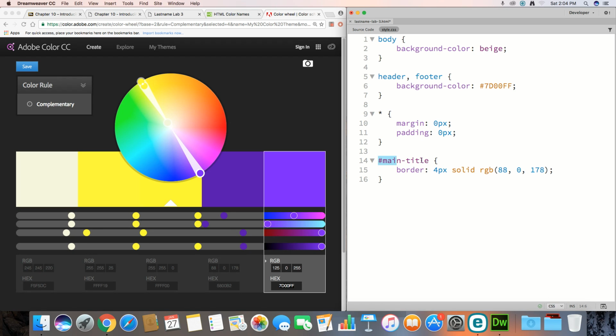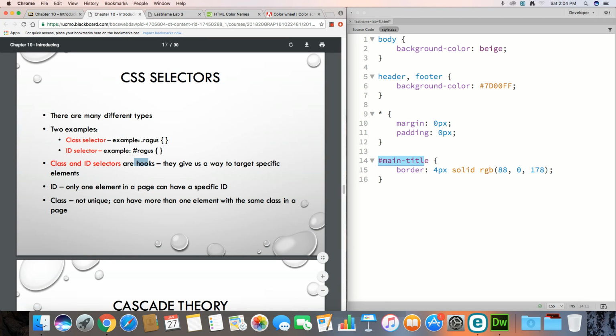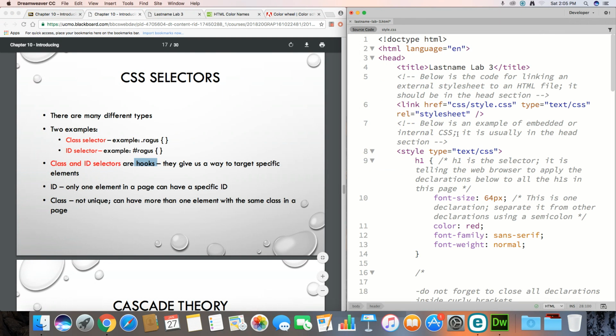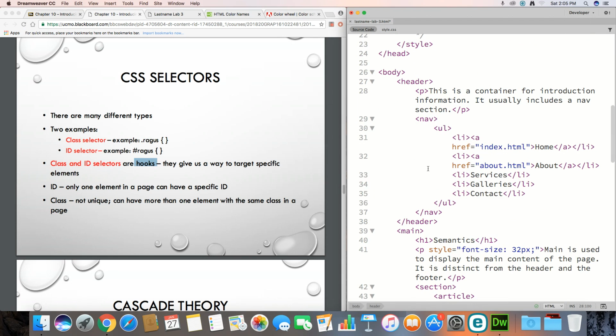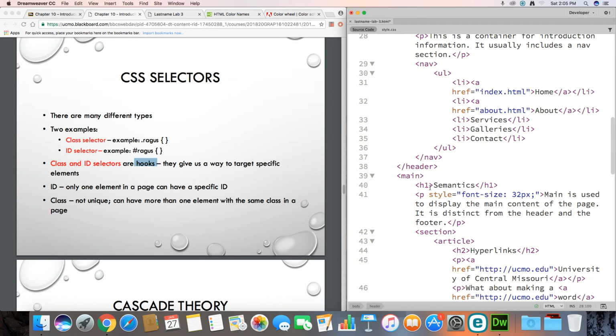I've created the ID selector. Now I have to have a way to hook that to a particular element. And I mentioned I want to use it for the semantics H1 element. So to hook this ID selector, I go to the opening H1 tag and put in an ID attribute. And for the value, it would be just the name of that ID selector.